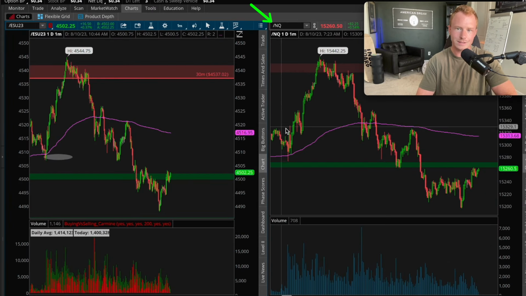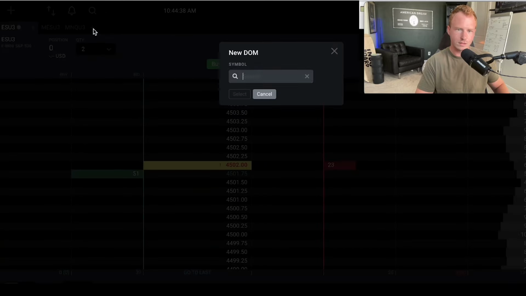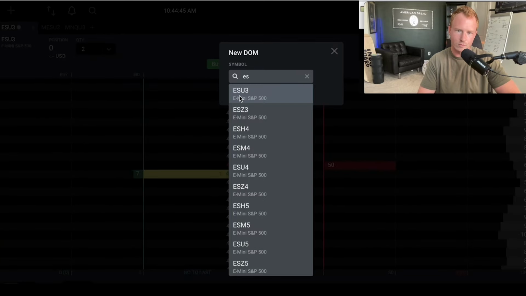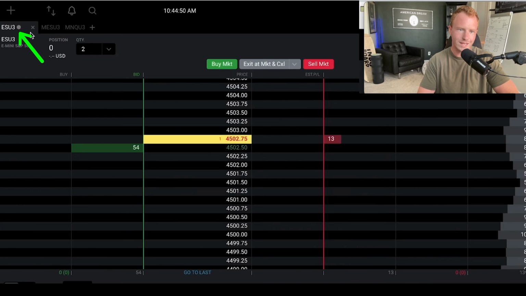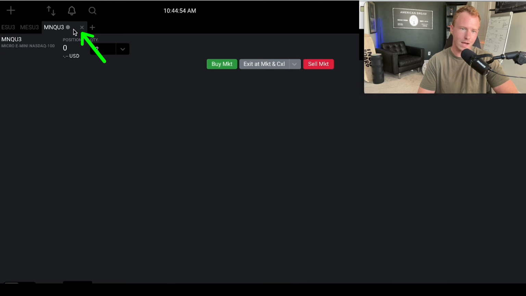So me personally, if I go back to my chart, this is what it always looks like. I trade the NASDAQ futures market and the ES, which is the S&P 500. So basically on Tradovate, to pull that up, all you're gonna do is click on this little plus, and this is where you can type in the ES. So we have the ESU contracts pulled up. So this is what I trade, right? We have the ES, we also have the micro ES, and I also trade the micro NQ.